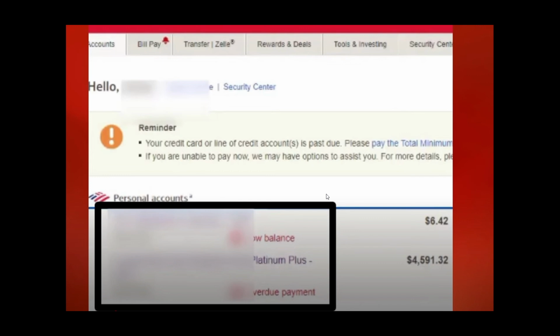Once you're logged in, the next step is to locate and select the bank account that you wish to get the voided check for. On your account dashboard, you should see a list of your accounts. Click on the specific account to which you want the void check to be linked. This ensures that all the correct details are associated with the check, including your account and routing numbers.